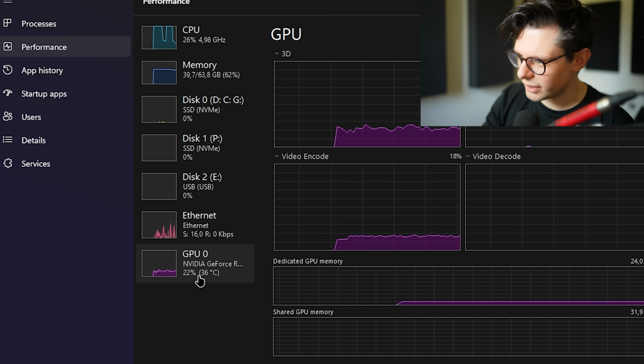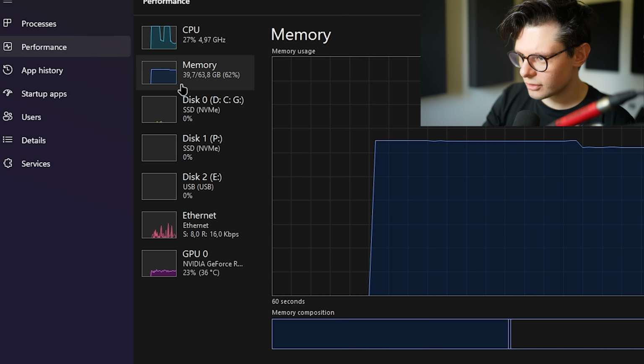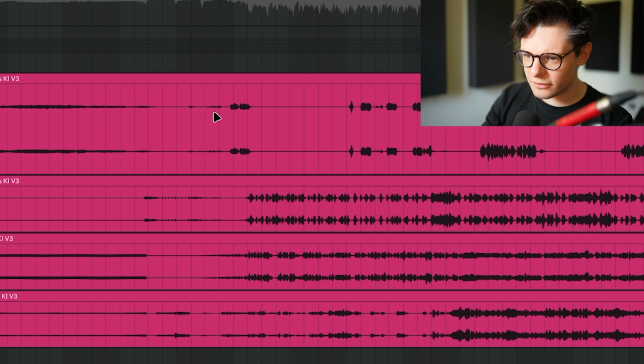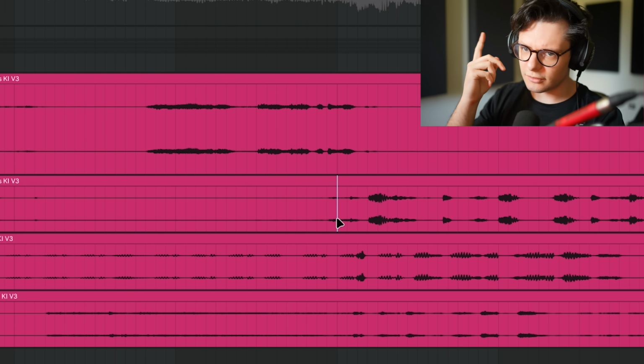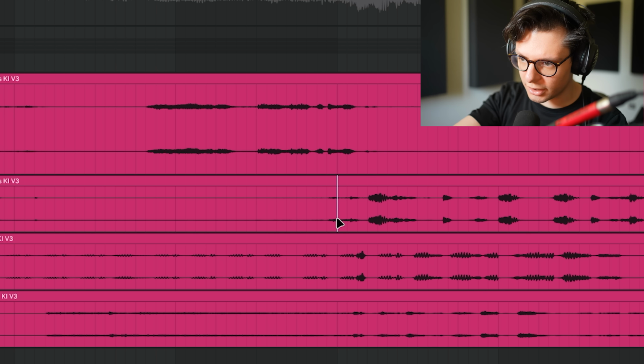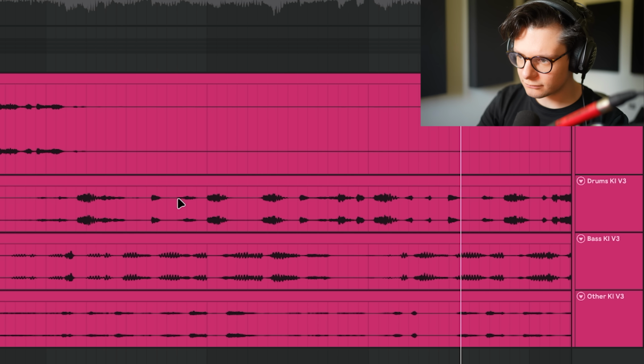What the hell is using my GPU? Okay, it's been using CPU. My project's using 40 gigs of RAM. Are you kidding me? See what we've got here, the drums. I know these drums very well, so I'll be able to tell whether this is good and accurate or it's not. Let's see.